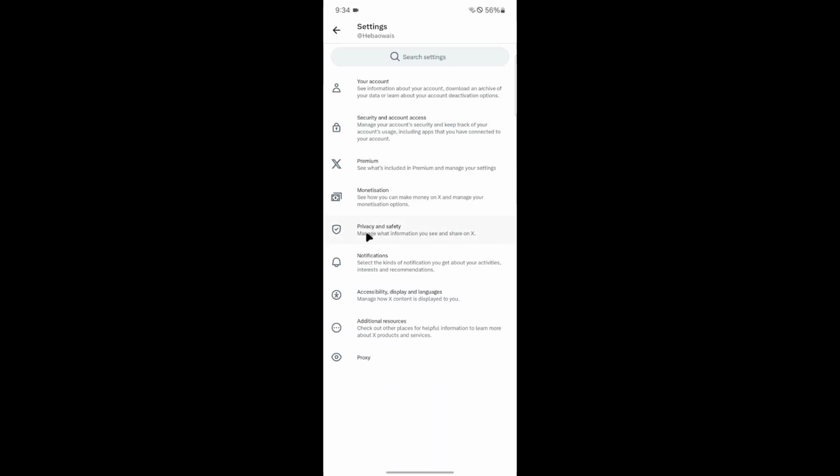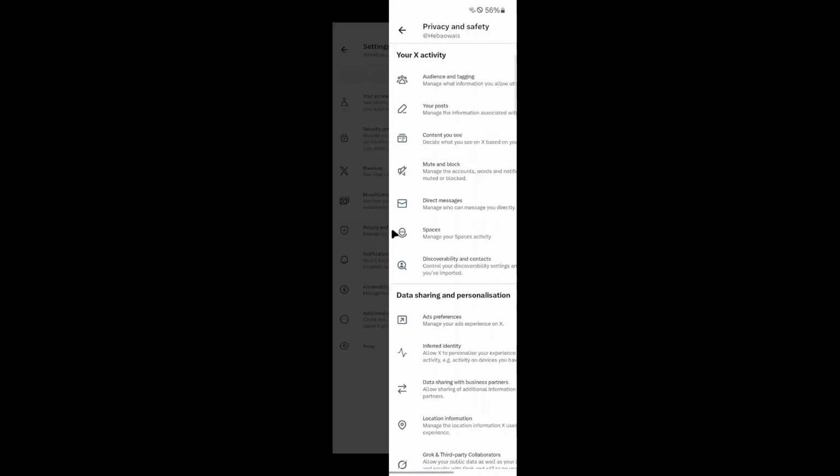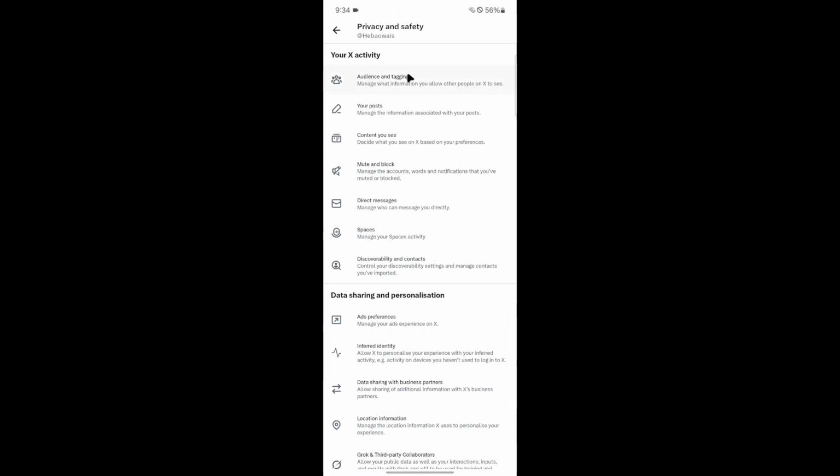Now tap on privacy and safety. Click on audience and tagging. So there is no direct option to make your account private or public on Twitter. There are two options: protect your posts and protect your videos. When these two are enabled, then your account is private.